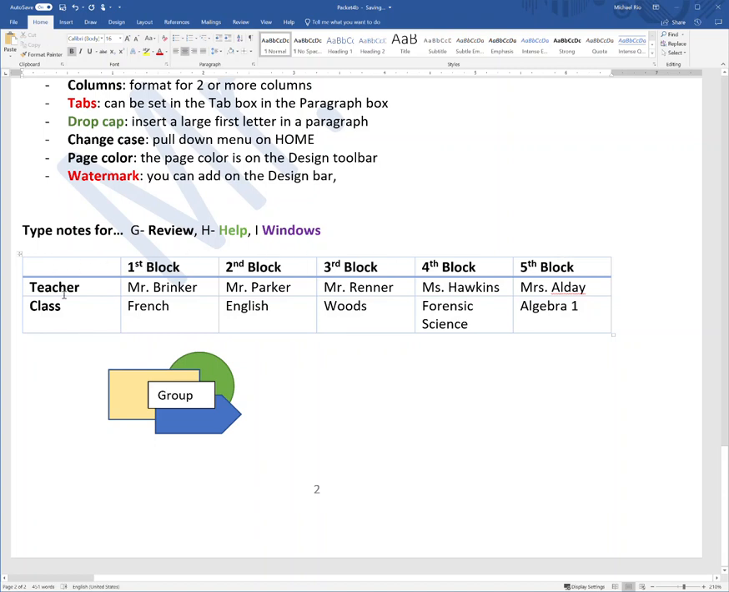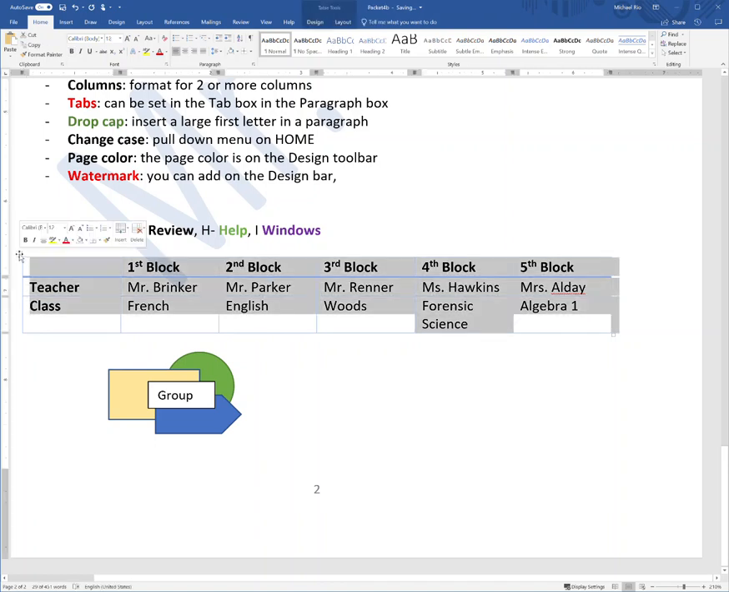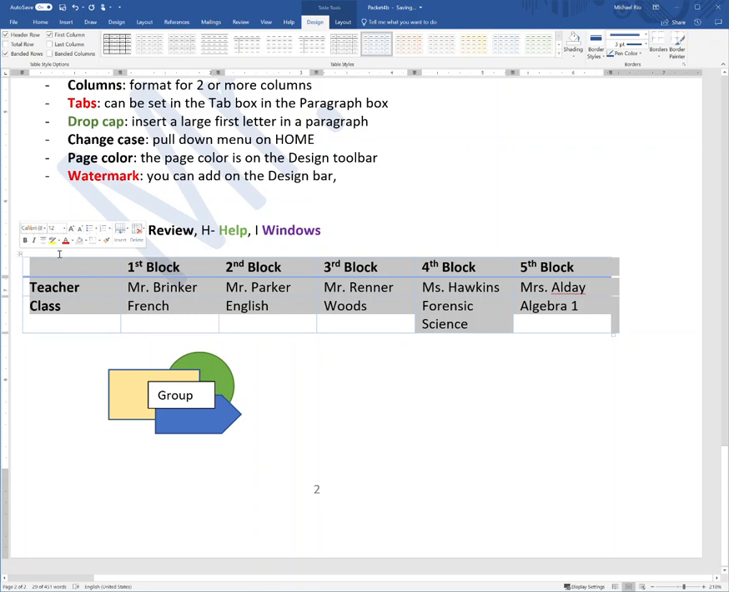Up to 5th block, your teacher and your class. And then you type those in. You can make them up. I'm not going to check it. Then with this selected, you can click on this little pop-up thing here and double-click on it, or double-click on the border may work.